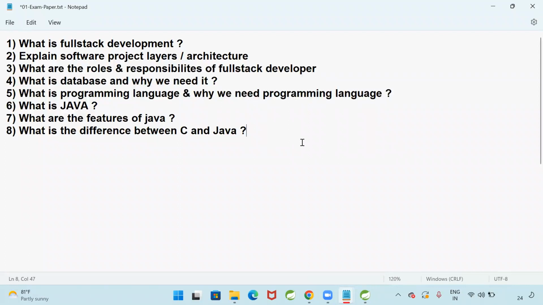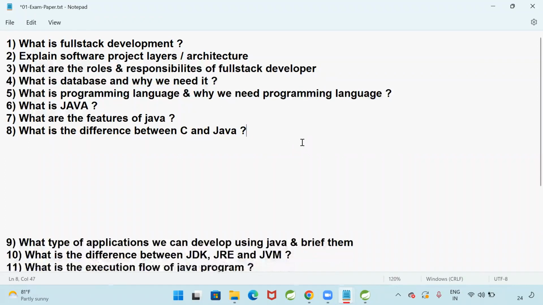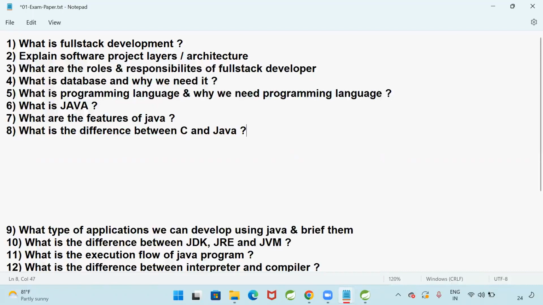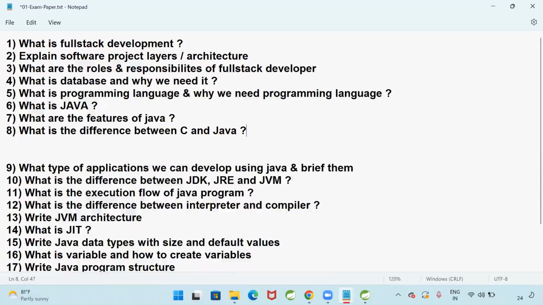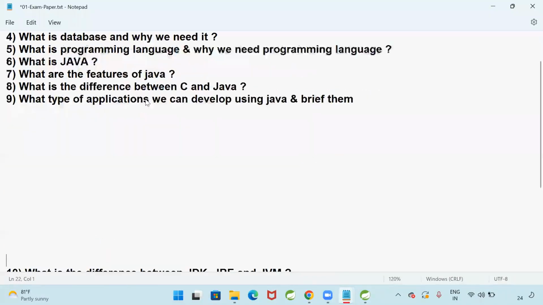Completed. Next one. What type of applications we can develop using Java and explain about them? What is that application? And give some examples.